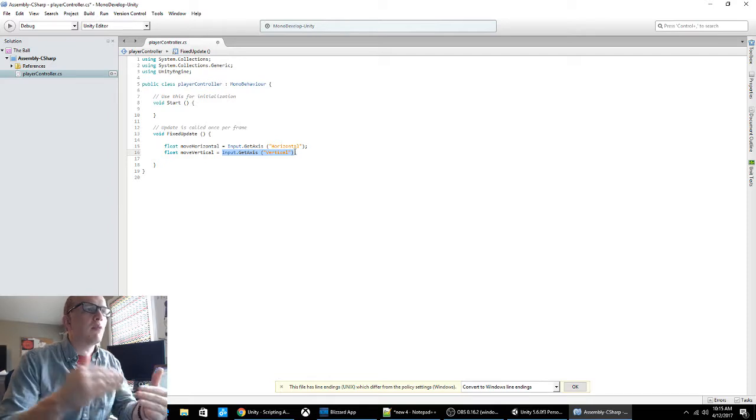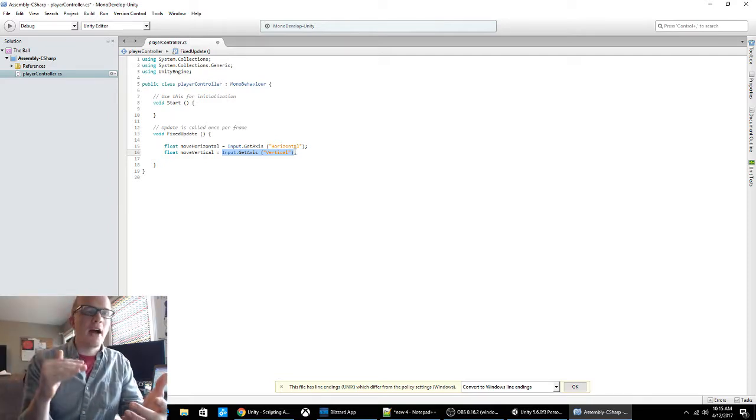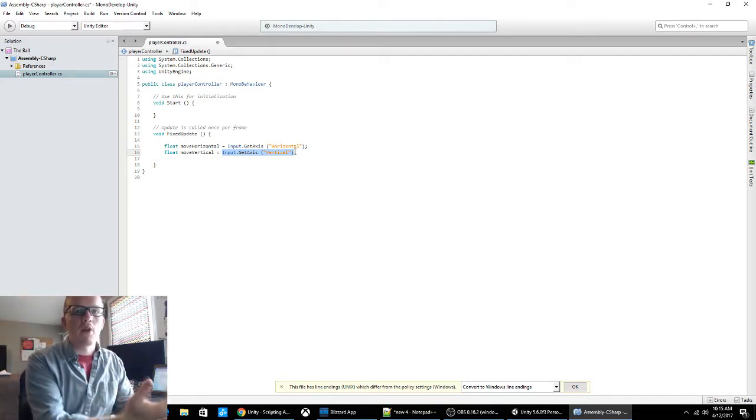So there is one more axis. As you know, there is an up and down, but we're only going to be moving this ball left, right, front, and back. So we don't need that axis at all.